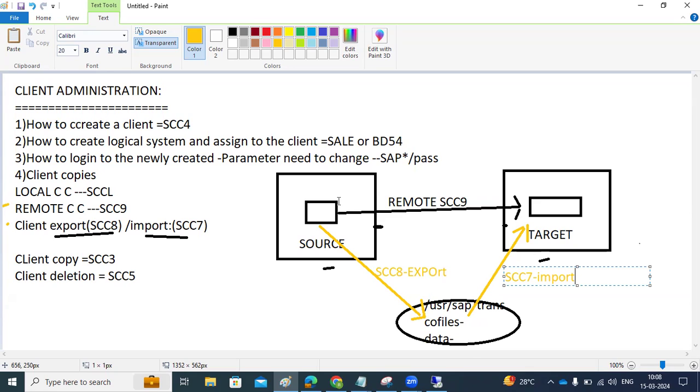But export import is not direct. You are exporting to the file system in the middle, and from there you are importing. So this is the two-way approach, but it is a time-taking process. But it is the secure one. There is no data loss or data miss activities.